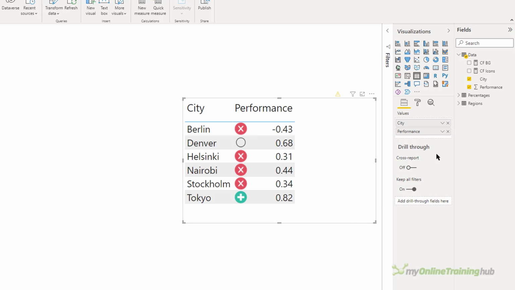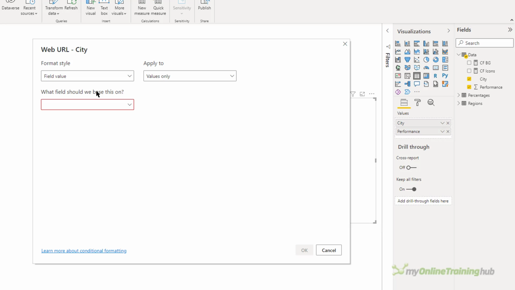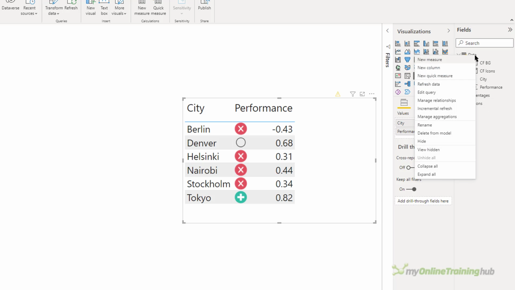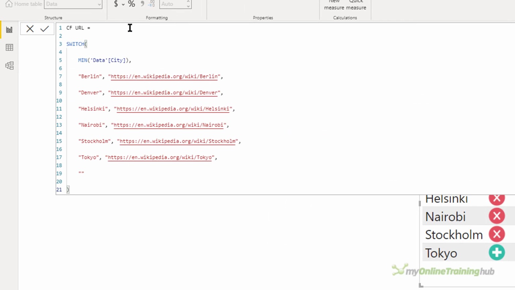And the last thing I want to show you is you can set URLs or assign URLs to values. Now, let's say I want to link out to some information about each of the cities. If I click on conditional formatting for the city, click on web URL, you'll see that it requires a field value. So I need to write a measure for this. So right click up here, new measure, pasting in the measure that I've already written.